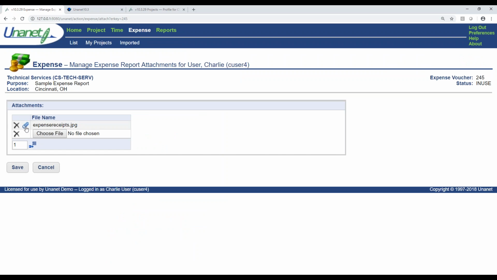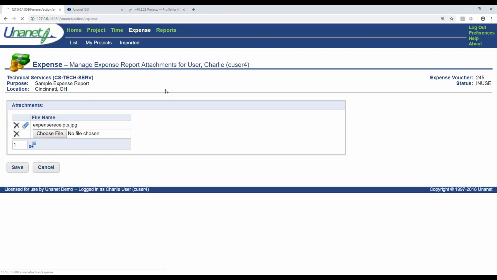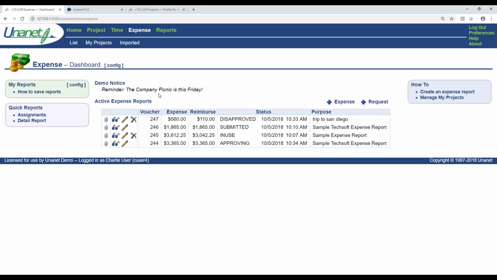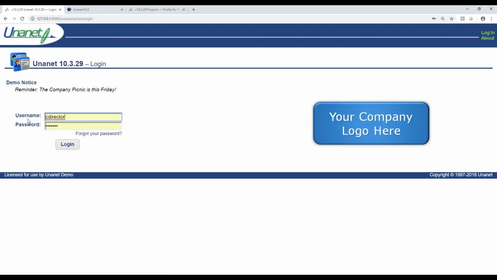You can also attach receipts, so you can take a picture with your iPhone, with your Samsung, whatever it is, and upload that directly into your Unanet. So that is expense reporting. I next wanted to show you what the approval process would look like. So I will log out as an end user and log back in as a manager.